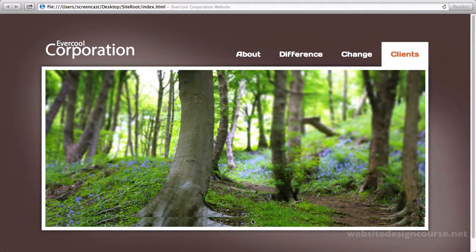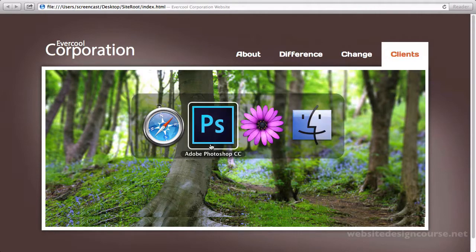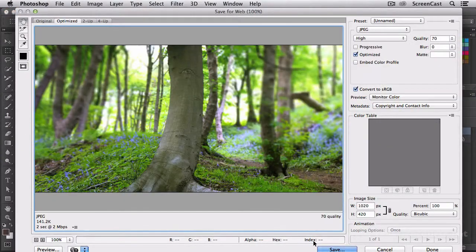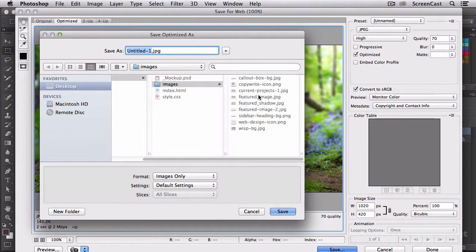Don't make the mistake I did. I just noticed I actually overrode, I suppose, the wrong image. So I saved my new image as the shadow instead of the actual featured slider. So when I was in Photoshop, I said File, Save for Web. I hit Save here, and I clicked on the wrong one. I was supposed to overwrite the featured image, but instead I clicked on featured shadow.